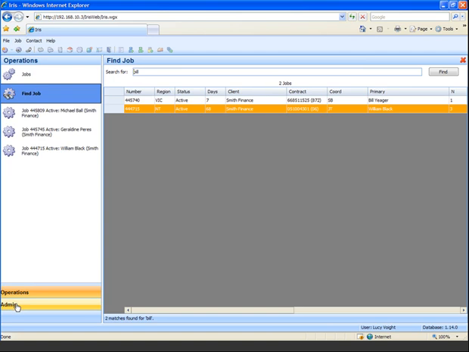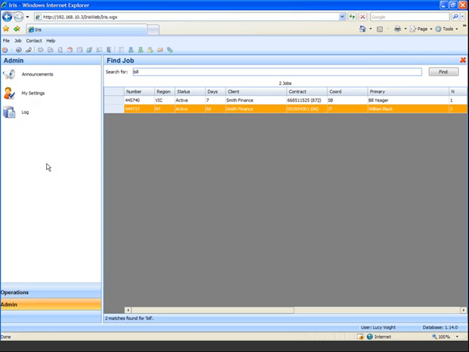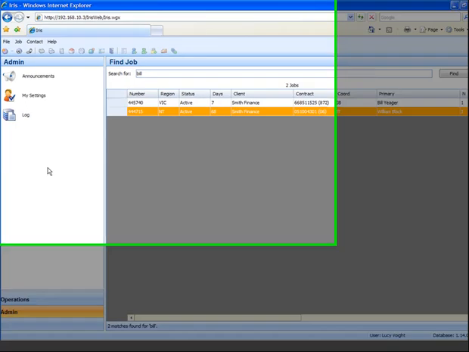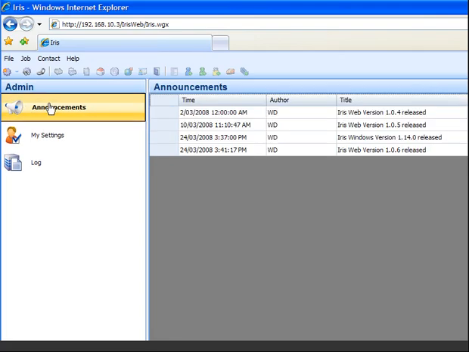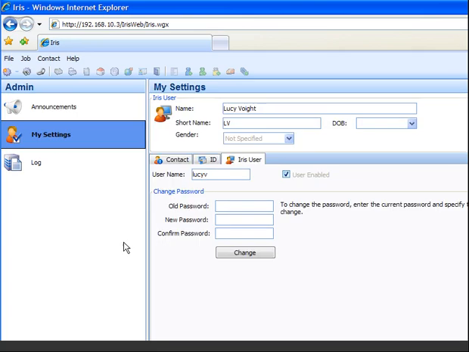Now the admin tab also has another set of entries that typically won't be entered into during normal operations for a client contact logging into Iris Web, but they may be useful in different scenarios. So the announcements, you can go back to the announcements grid if you needed to look at the announcements past the initial login phase. There's a My Settings tab, which defines all the settings related to the currently logged in user. Their name, a short name, date of birth if needed.